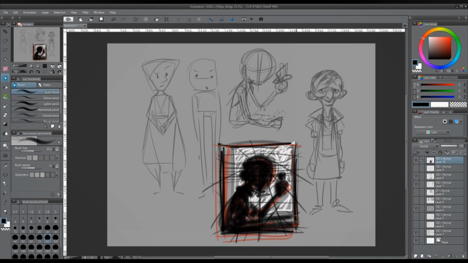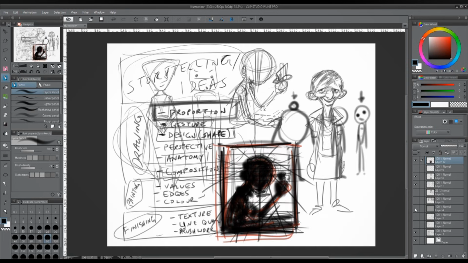Okay, so now we've got the gesture, we've got the composition, we've got sort of the perspective down, we've got the proportions down. So what else? So we've got proportion, gesture, perspective. So we need anatomy, we've got composition. So basically we just need the anatomy now, and then we can go into the coloring thing. So that's great.